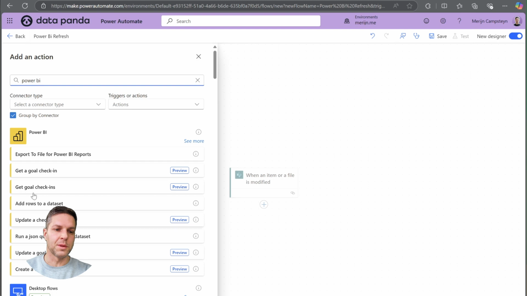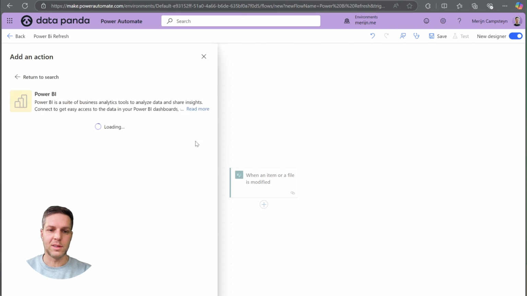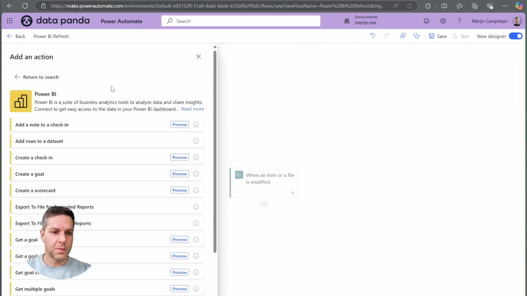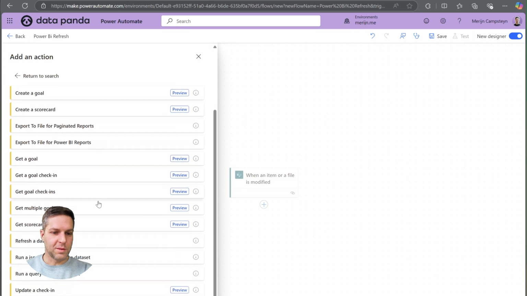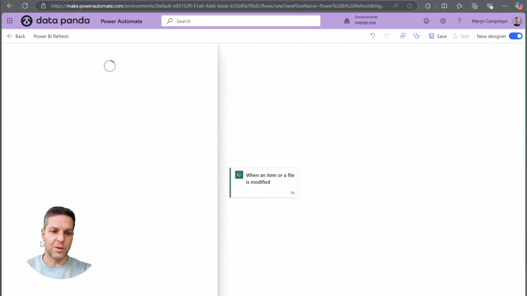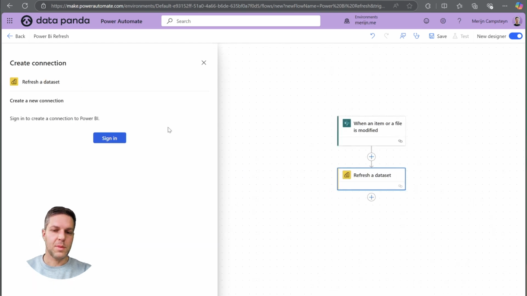So it has listed, I think, the most common steps available, but it's not including the one that we want to have, so the refresh of a data set. So let's click on see more to see if it's available. Yes, here it is. So let's select refresh a data set. And then just like we did with the SharePoint step, we need to start by creating a connection, so allowing Power Automate to use resources within Power BI.